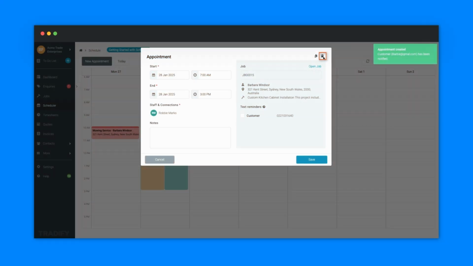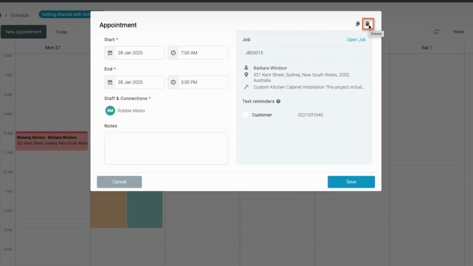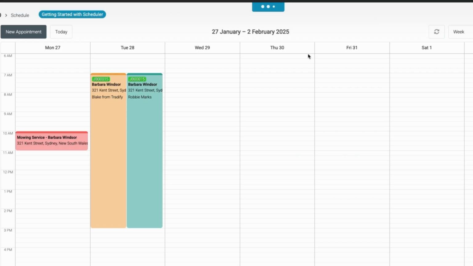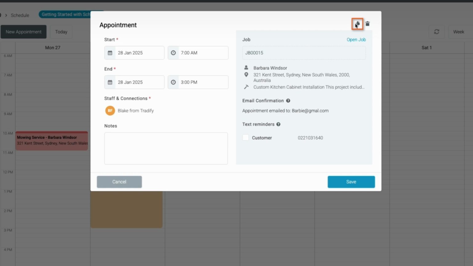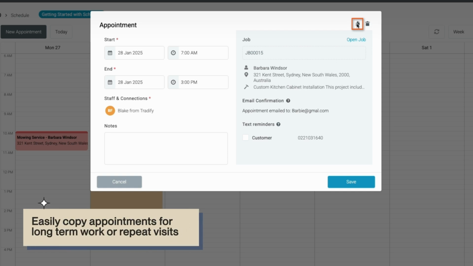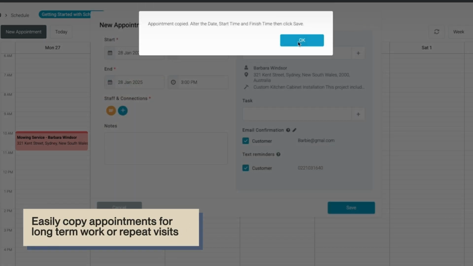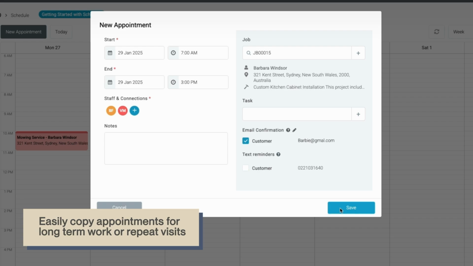Delete an appointment using the trash icon in the top right corner. If you have customer notifications enabled, you'll have the option to notify them of the canceled appointment. You can also easily copy appointment details using the copy button in the top right corner, a great option for work being done in multiple stages.